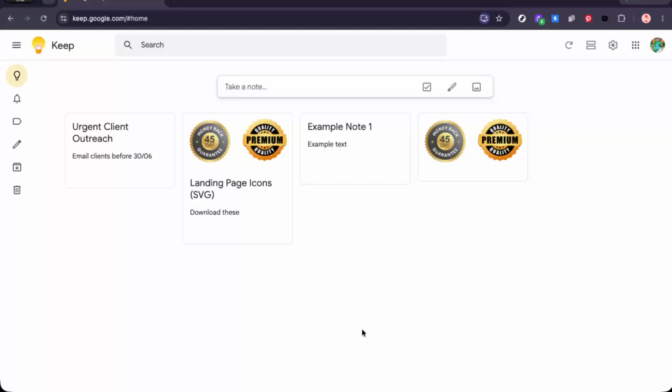That said, there is still a simple workaround you can use if your goal is to make certain notes less visible in your main workspace. The closest thing you can do on desktop is to hide notes from your main view by archiving them. Archiving does not lock the note, and it does not prevent someone with access to your Google Keep account from opening it, but it does move the note out of the main notes area so it stays out of sight unless someone specifically goes looking for it.